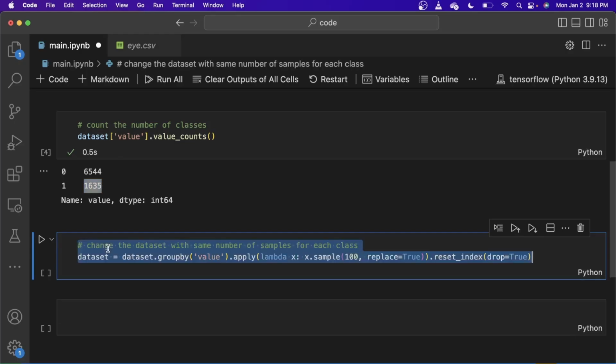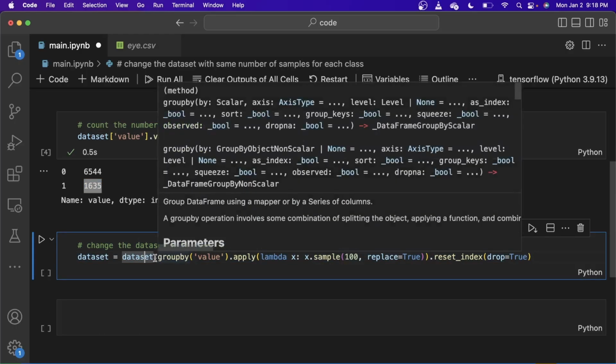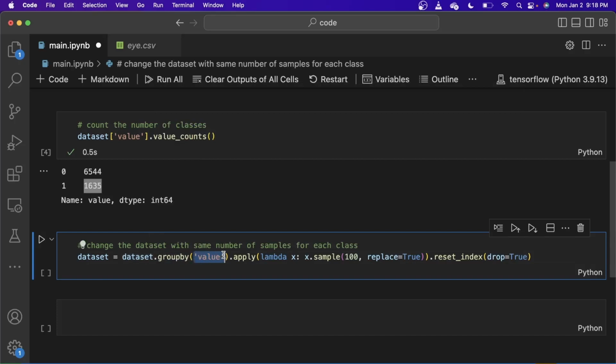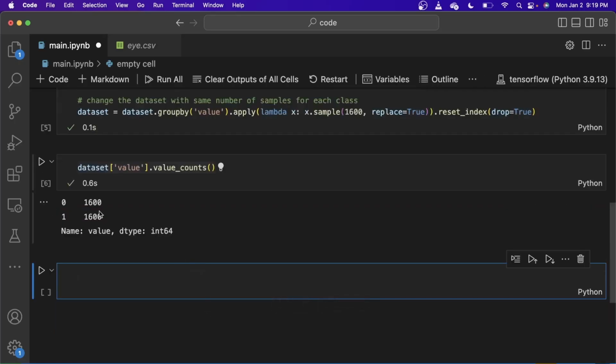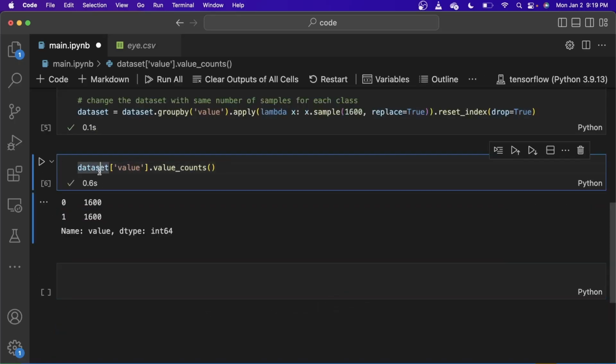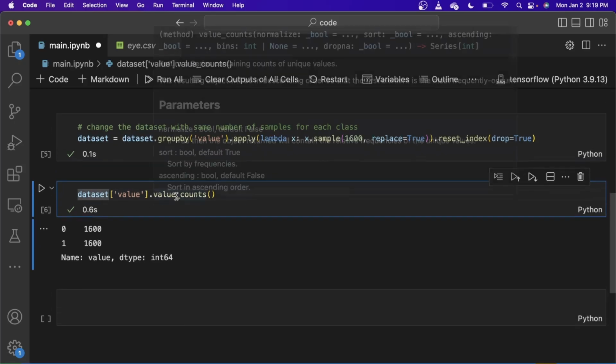For this reason, I group the entire dataset by value and apply a lambda function, which takes the samples and returns a specific number of equal values. In this case, let's take just 1600. So let's just put 1600 here, and it's done. Let's take the new value. As you can see, the new dataset variable contains 1600 ones and 1600 zeros. That's all.